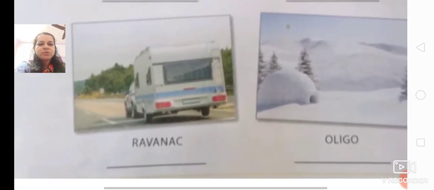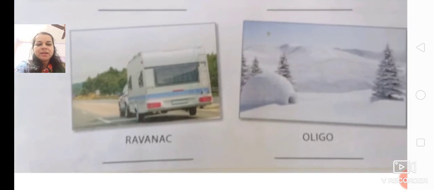Now, can you guess the third image? What is it? The third image is of, yes, you all are correct. It is caravan. C-A-R-A-V-A-N. Caravan.